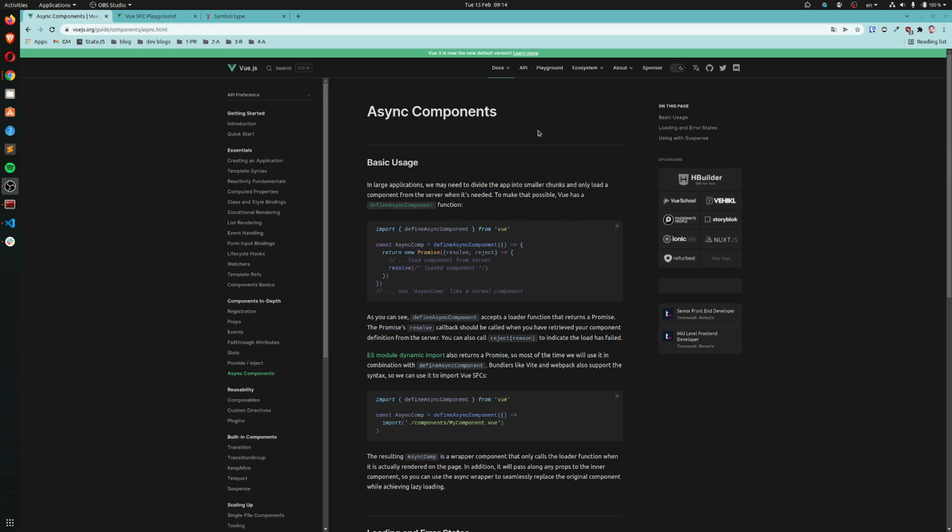Async components, basic usage. In large applications, we may need to divide the app into smaller chunks and only load a component from the server when it's needed. Chunk splitting. To make that possible, Vue has a defineAsyncComponent function. Import defineAsyncComponent. We define our component. We run this function and we provide inside as a first argument a function which returns a new promise which resolves into a component.